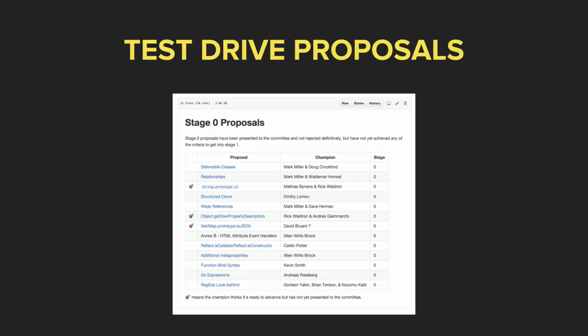So shown here is a list of all the stage 0 proposals. Not all of them are applicable to Babel, but you can see how many proposals are currently up for debate for inclusion in JavaScript. Most likely, not all of them will make it, but some of them will, and it's important to test these features out as early as possible.